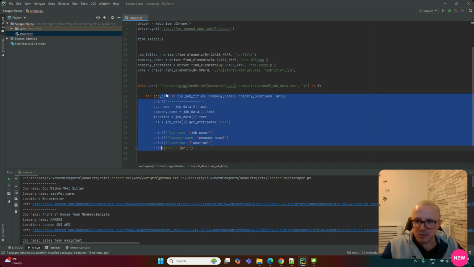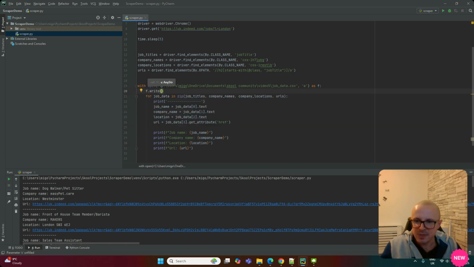And let's add some column headings to start with. So we've got job title, company name, location, and URL. This is going to create the first record, or the first row in the CSV file, and this is going to be basically the column headings. So job title, company name, location, and URL.